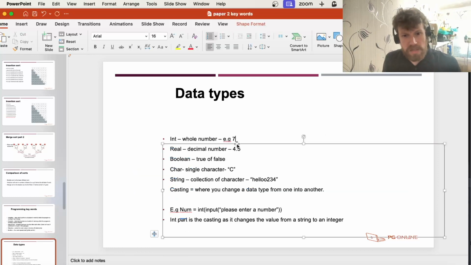Data types: int is where you've got whole numbers, real, decimal numbers, boolean, true or false, char, single character, string is a collection of characters. That's where it actually gets its name. So it's actually a string of characters. That's why it's called a string, but I've put a collection just to help distinguish between it. And it can have numbers in there as long as it's got speech marks around it.